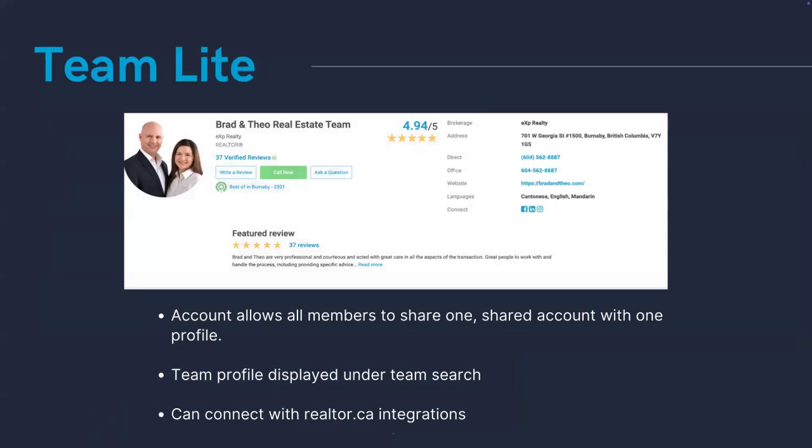The other option for teams is a Team Lite account. This account is the type of account where all members share one account. So they share one login and one password, and pretty much they share everything together on that account.